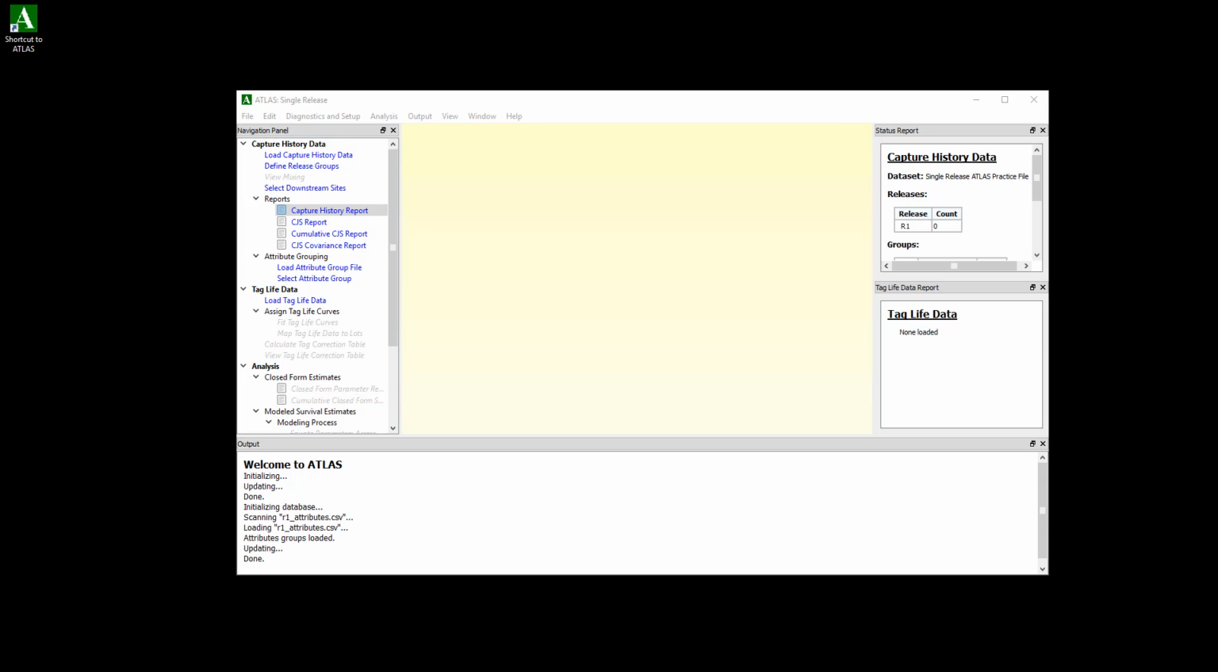Program Atlas allows the user to load an optional attribute group file, allowing the analysis of a subset of the data. You can break down your data into the attributes of interest you would like to single out for examination. For example, tagger, tag lot, or release times. The attribute group file defines one or more attributes and assigns tag codes to the attribute values. It's a comma-separated value text file, or CSV.